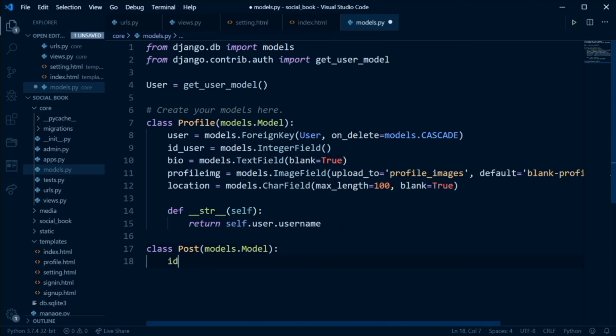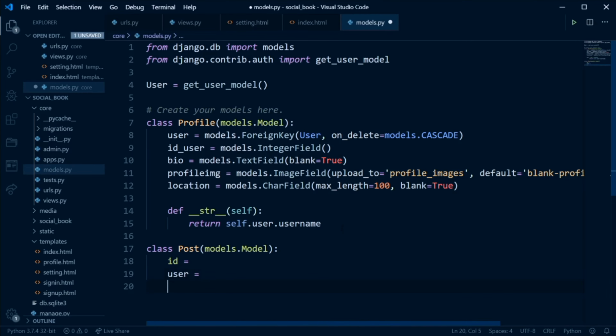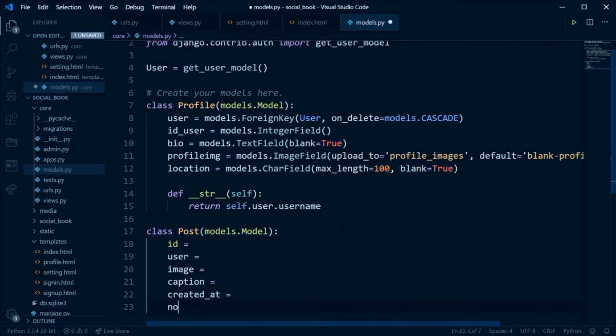and we want it to have an ID. We also want it to have the user, and it should be the username. We want it to have the image which the user is uploading, the caption of that image, the created at, that's the date it was posted, can name that created at, and the number of likes. So giving it all of these fields.